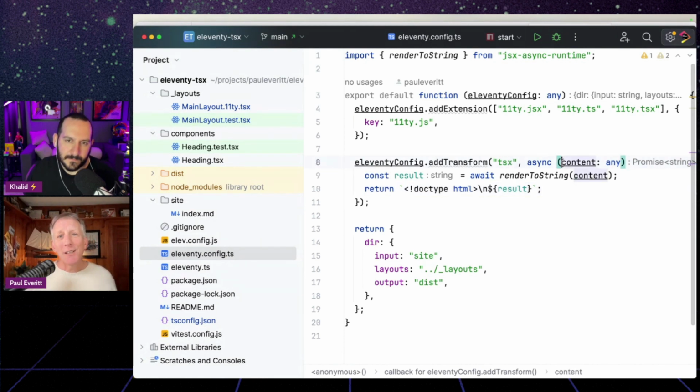They're also the string, as you can see, any. We've had mixed emotions about what Eleventy is passing us, and that story remains to be told. And then the one Khalid was really happy about: we can await these things and use the JSX automatic runtime to render the string of JSX into a string of string, and then we jam a doctype on it. Everything else is just normal Eleventy stuff.